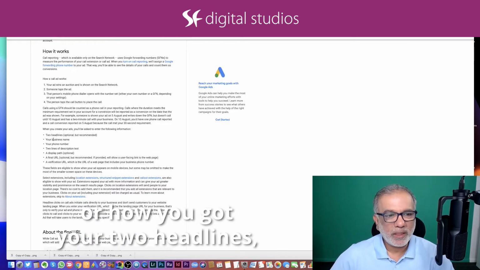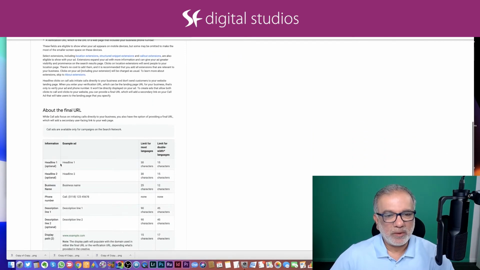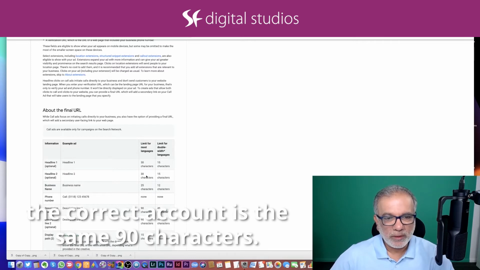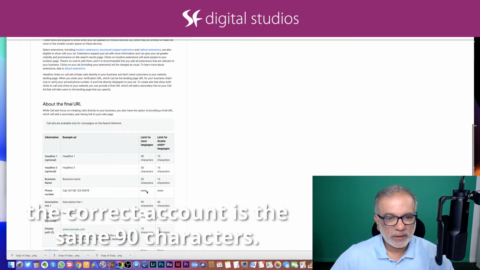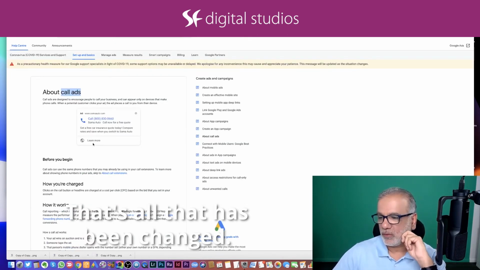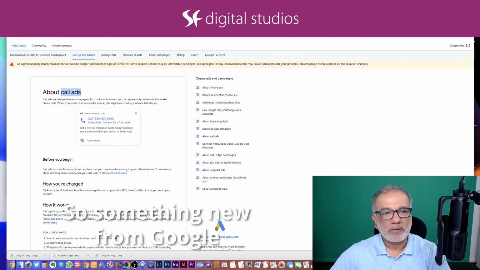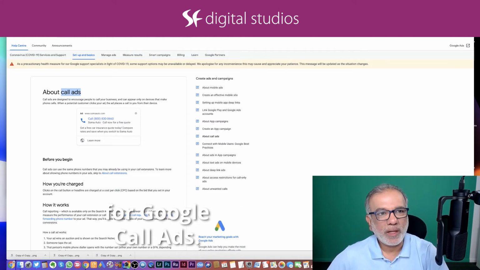You've got your two headlines, business name, phone number, and the character count is the same, 90 characters. That's all that has been changed. So, something new from Google for the Google call ads.